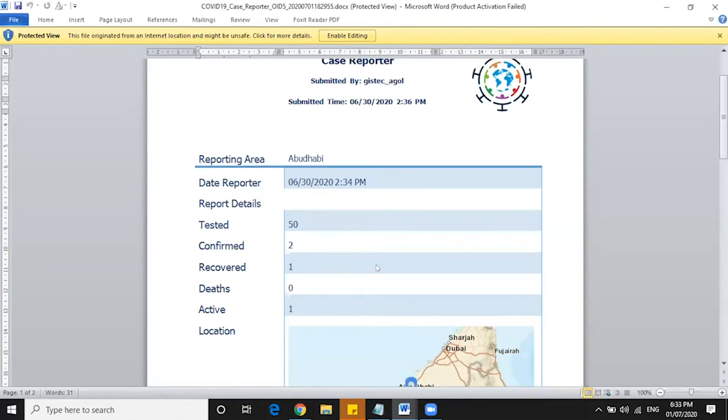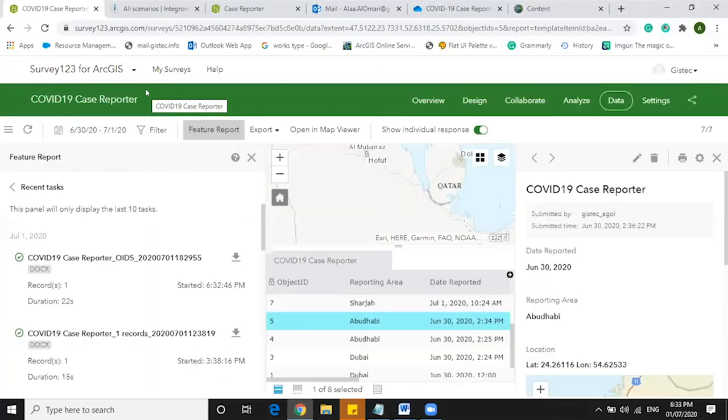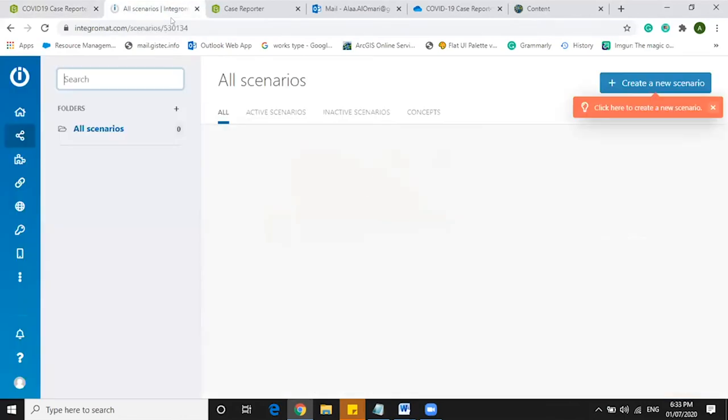Now let's move to the second option of generating feature report through the webhooks. Survey 123 now supports workflows automation using webhooks. In this case, I will demonstrate how to automate creating feature reports from COVID-19 case reporter survey form, send an email notification when a response has been submitted, and upload it into OneDrive by using Integromat.